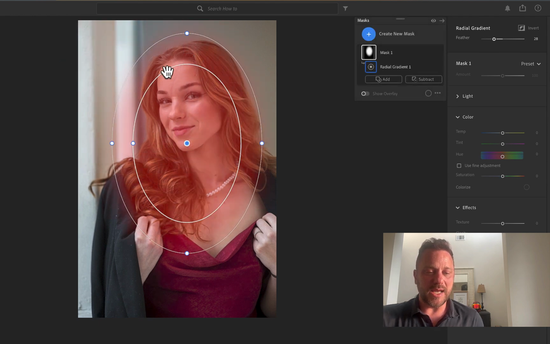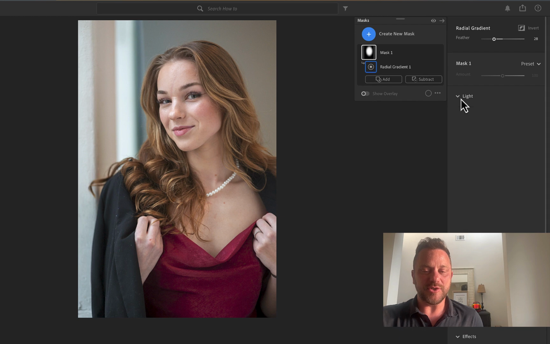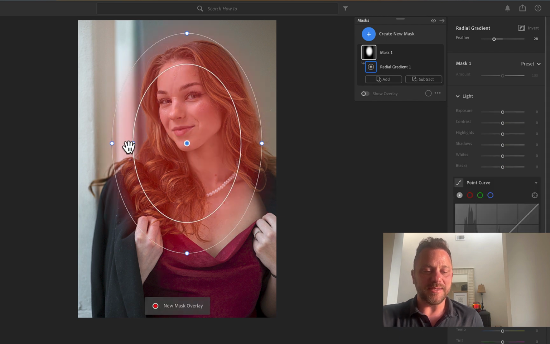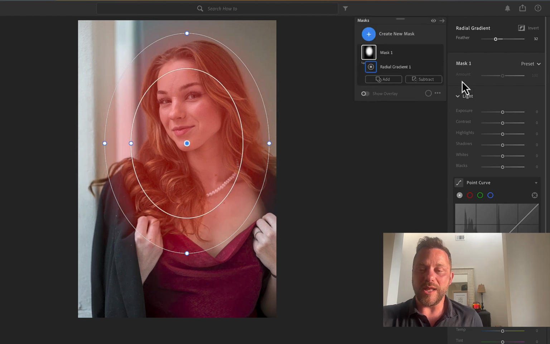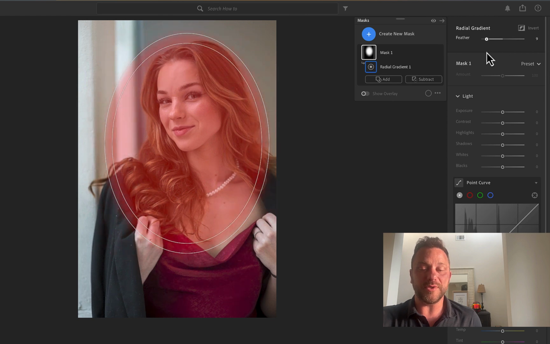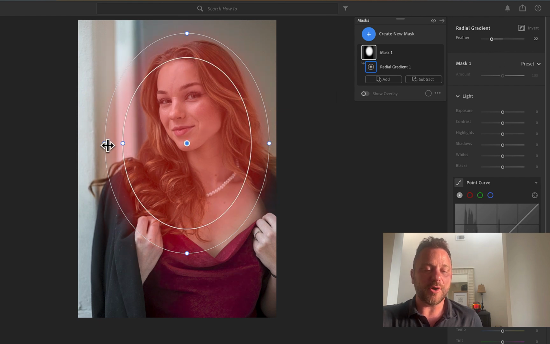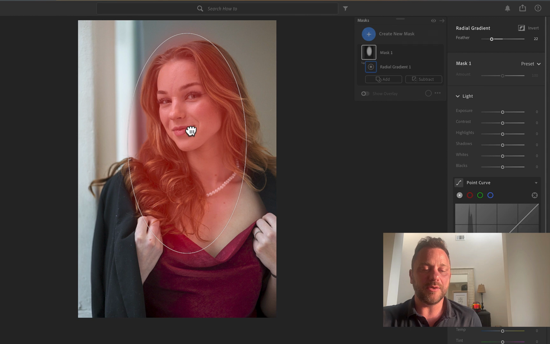You can see there's two lines here. The inside filter is going to have the full effect of what adjustments you add. The outside is going to feather to that location. So you can drag it to make it what size you want. You can drag the feather in and out. In Lightroom Classic, there's a separate filter for the feather over here on the top right. So I'm just going to cover her skin area with this.